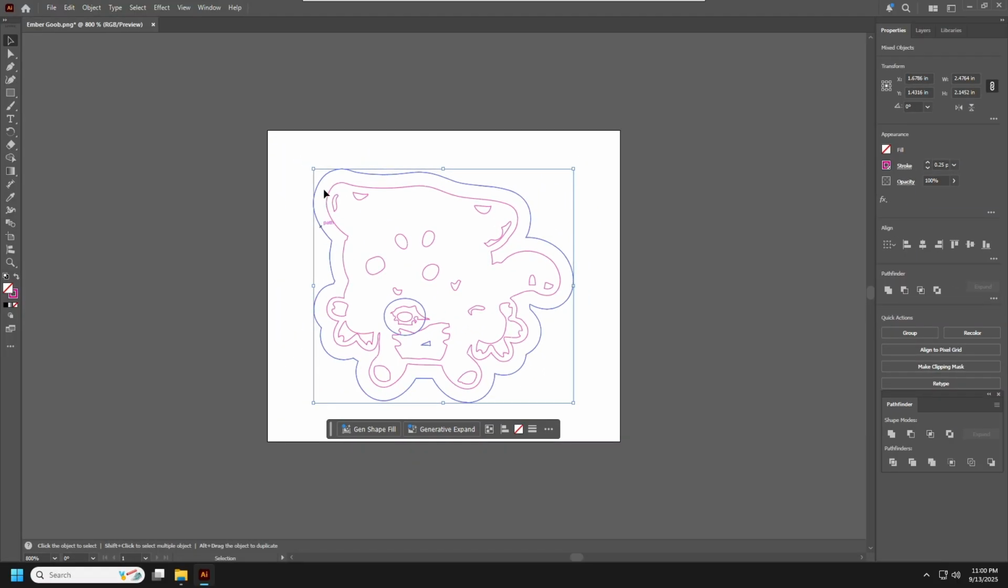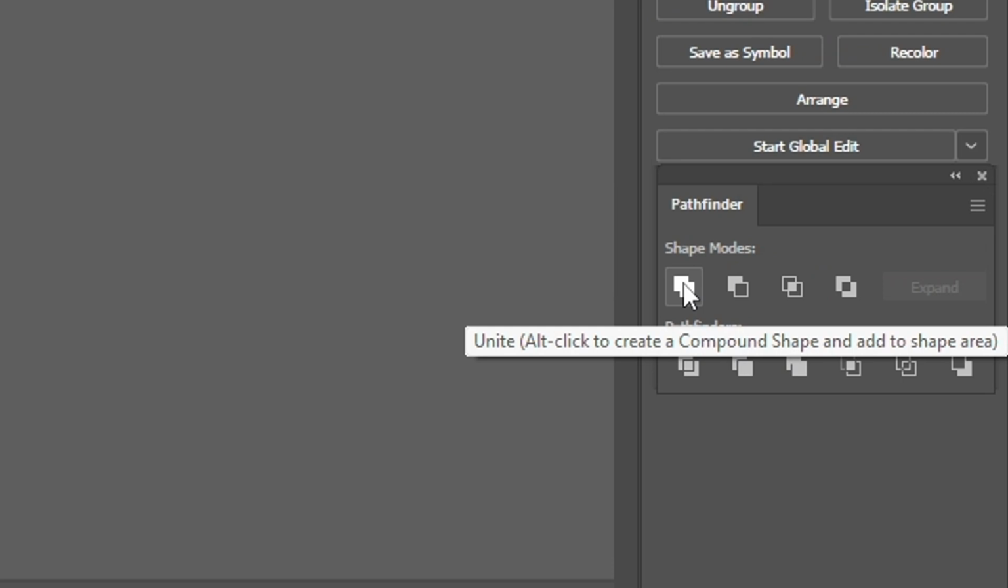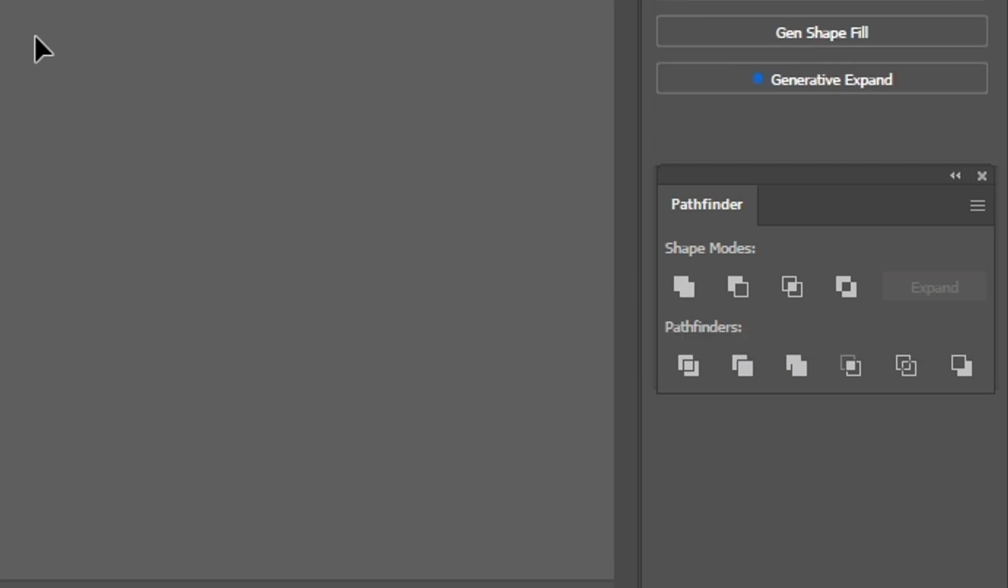Now we are going to remove these extra lines inside of our sticker. We're going to hit Ctrl A again to make sure everything is selected. Go to Pathfinder. Again, if you don't have this, go to Window and select Pathfinder. Hit Unite, which will be this top left icon.